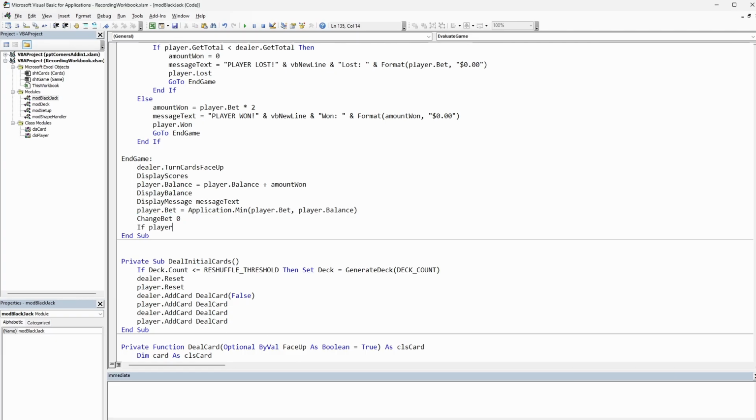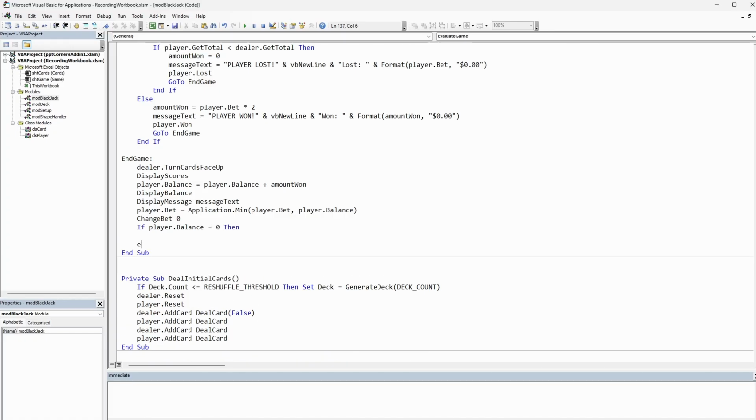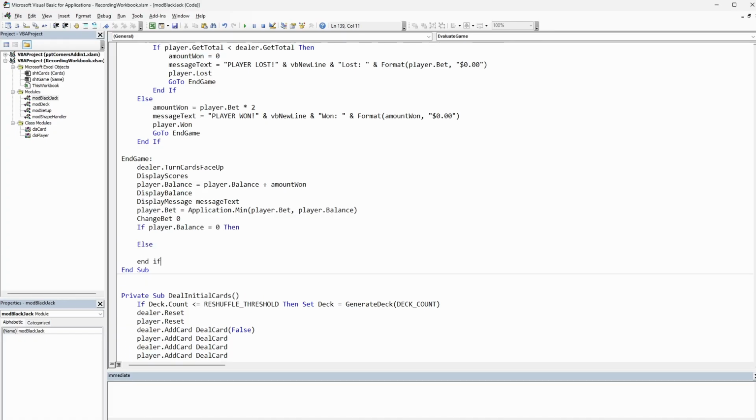If the player balance equals 0, then that means it's game over, the player's bankrupt. So we'll do display message, player bankrupt, and please start a new game.